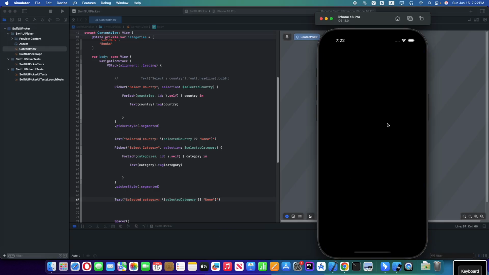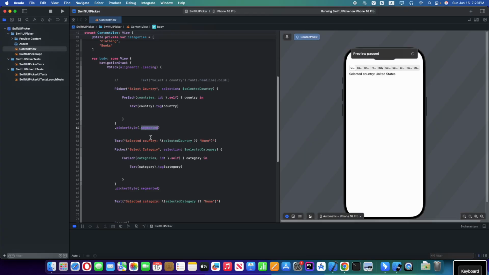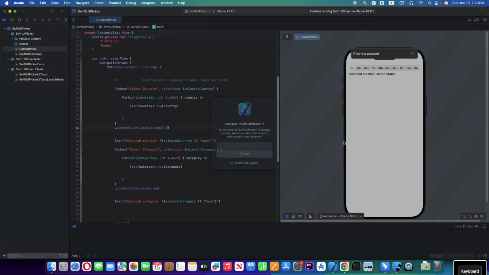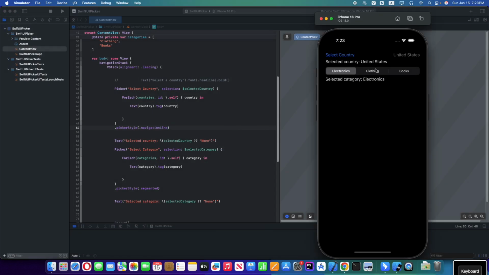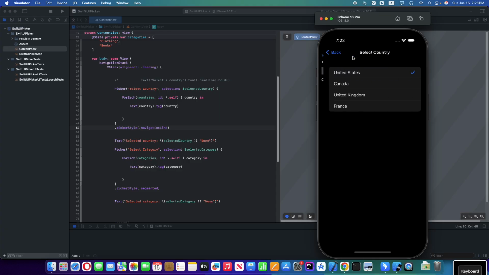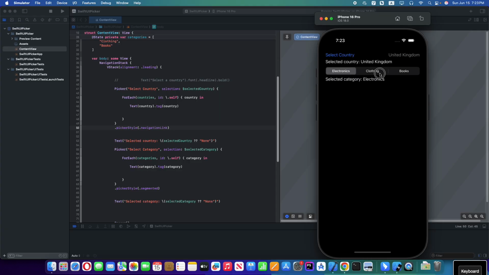Replace succeeded. Let's see. Okay, here you can see the top one doesn't look so good, so this will be fine if we list them in a navigation link. And this one is segmented style, right? Okay, you can see this one is navigation style, and this one is segmented style, right? This one also looks good.